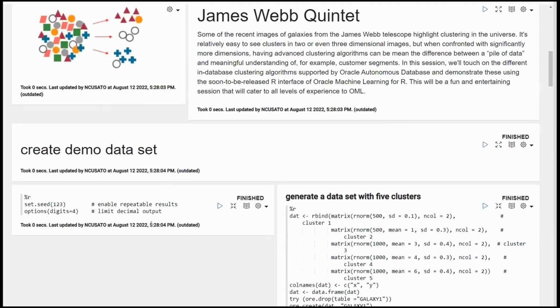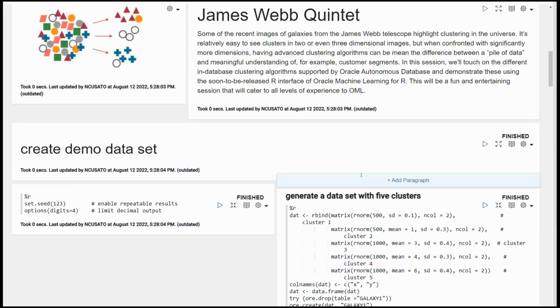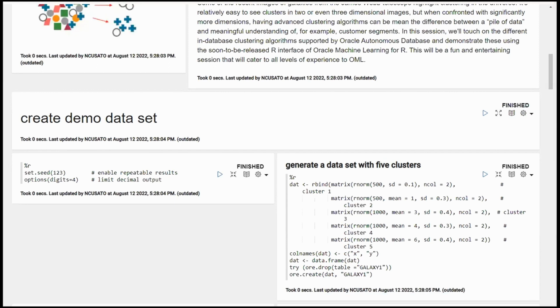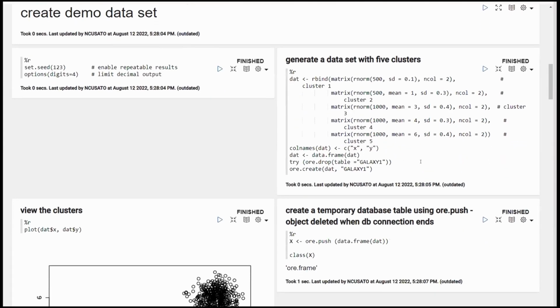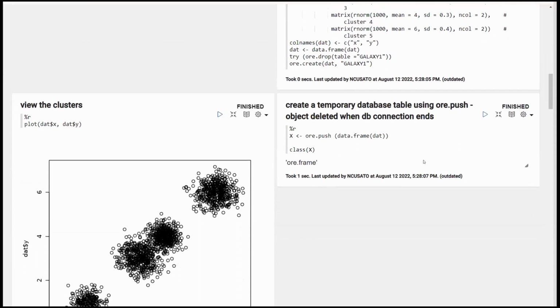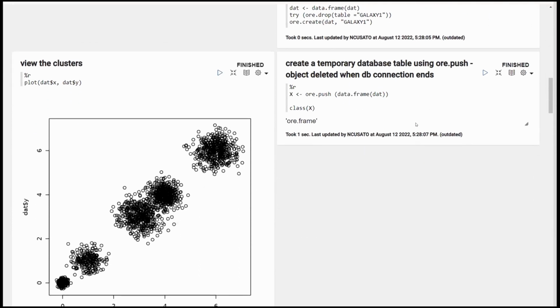I set a seed here so it's consistent. And I made this persistent using ORE create for some more context later using SQL Developer's Data Miner. But now if we plot this data right here, we get a similar visualization to the 5 clusters. You can sort of differentiate.